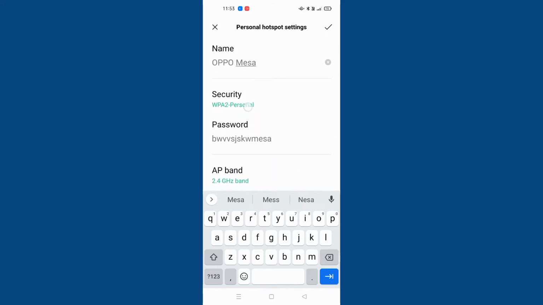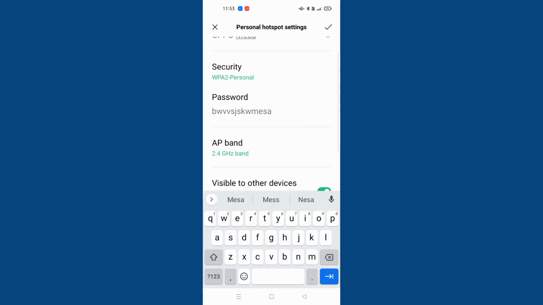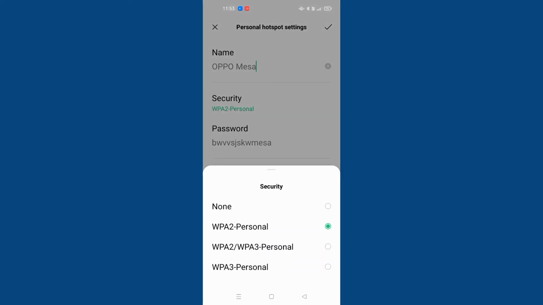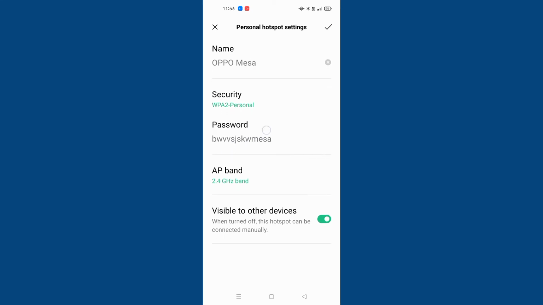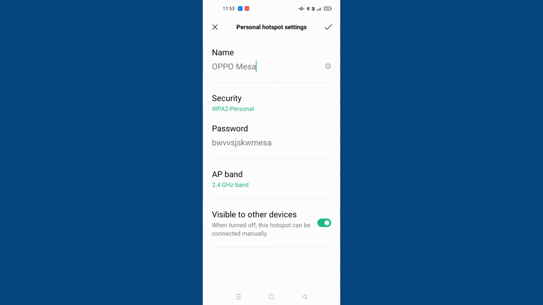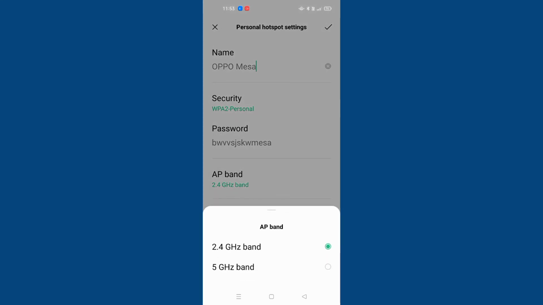And here is the security, personal. You can set WPA or none, personal 3, you can select from here any of the WPA options. On the down is the password. You can change the password if you want to change it. Here is the password. And here is the AP band, megahertz band. So you can select from here 2.4 or 5G.